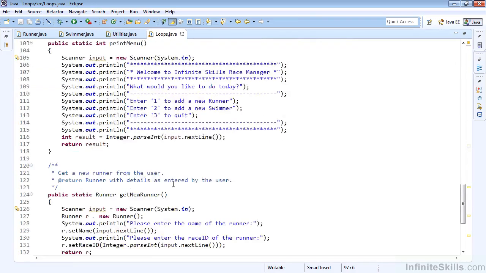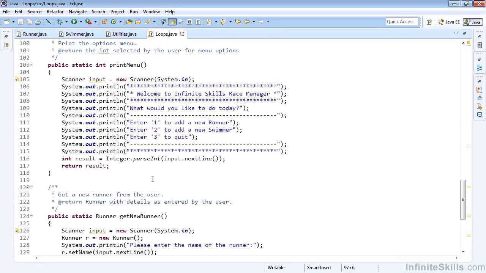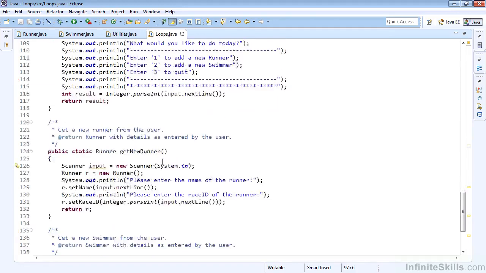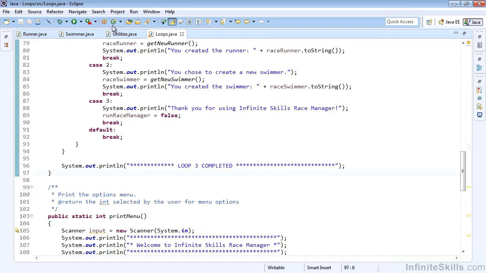Now the code to print the menu, get the runner, and get the swimmer is exactly the same as what we've seen before, but if you'd like to take a deeper look at that, it just gives you a chance to see that we're going to get user options or create a runner or swimmer based on how the user gives us some input. So let's go ahead and run this and watch our 3 different loops in action.